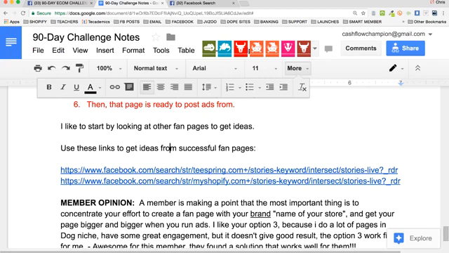This one here does a search on Facebook for fan pages that are promoting Teespring products, print-on-demand products, and this one here does a search for fan pages on Facebook that are selling Shopify products. So this is a really good search mechanism to be able to help you. So let's go ahead and look at this. Let's go visit this link here.